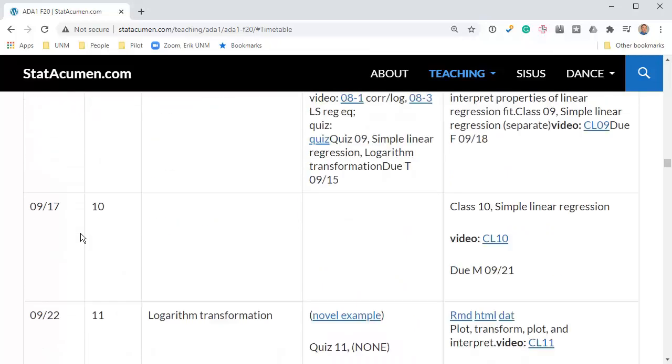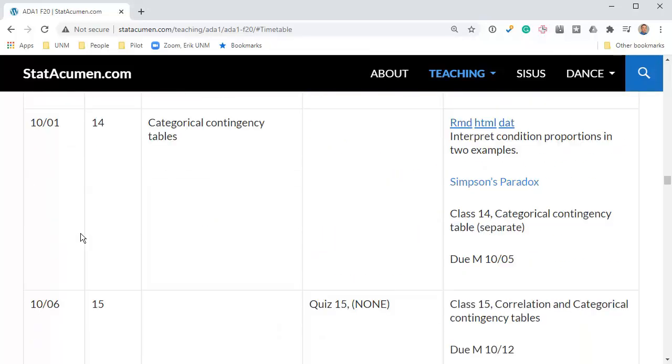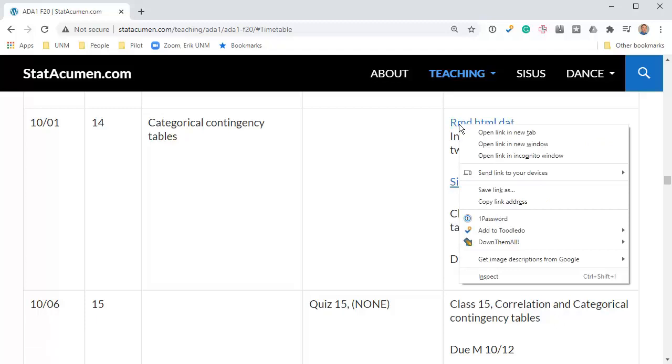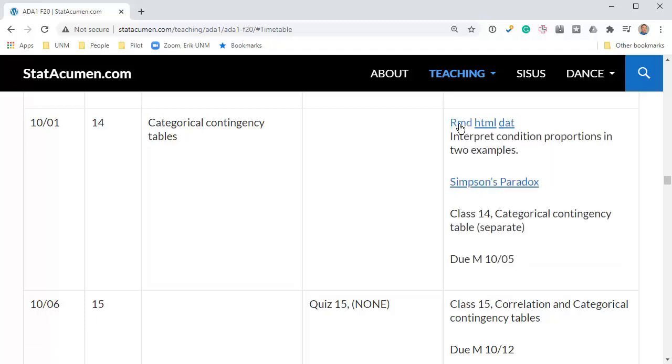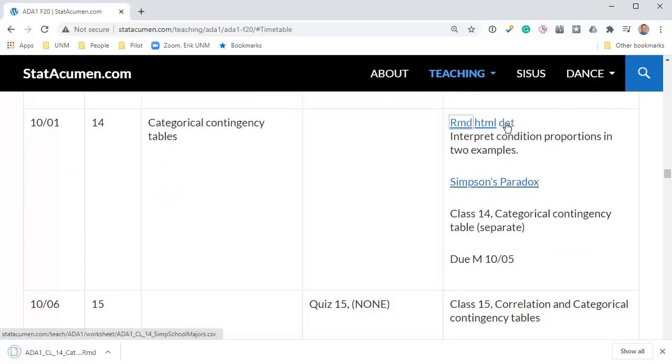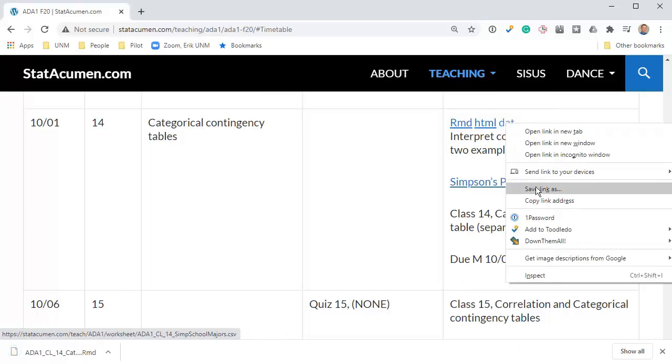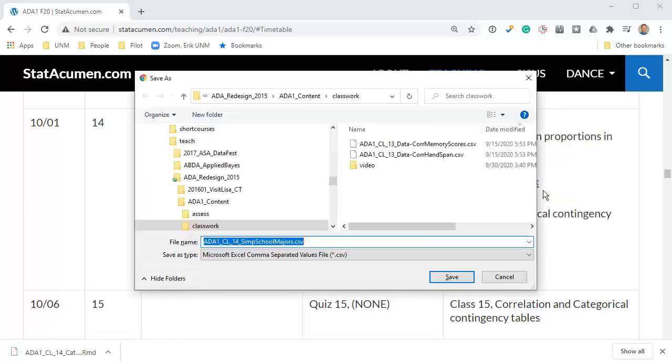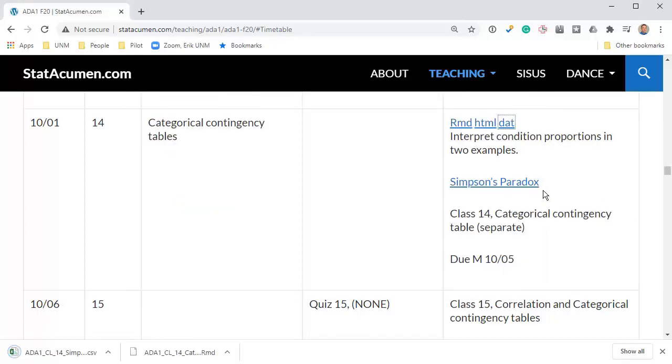So we'll scroll down to Class 14 in the timetable, and we have a couple files to download. This is a separate assignment. It is not part of your ALL project. So we'll download the two files, the R Markdown file, and we'll put that into the classwork folder. And we'll also download the associated data file and put that in the same folder.